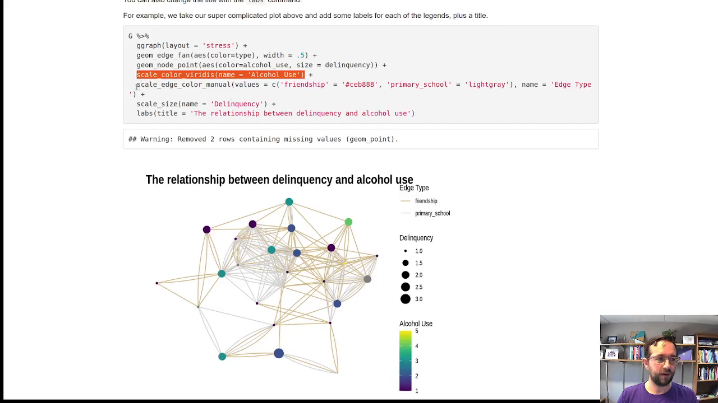Here's the manual color scale. Here's where edge type comes from right here. The size scale, we can give that a name, delinquency, there it is there. And we can give, with the labs function, a title, the relationship between delinquency and alcohol use.